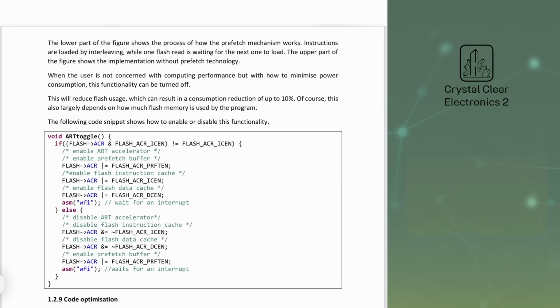Of course, when the user is not concerned with computing performance, but with how to minimize power consumption, this functionality can be turned off. This reduces flash usage, which can result in a consumption reduction of up to 10%. Of course, this also largely depends on how much flash memory is used by the program.